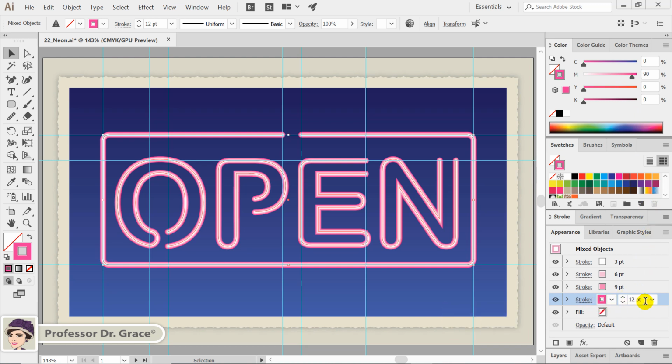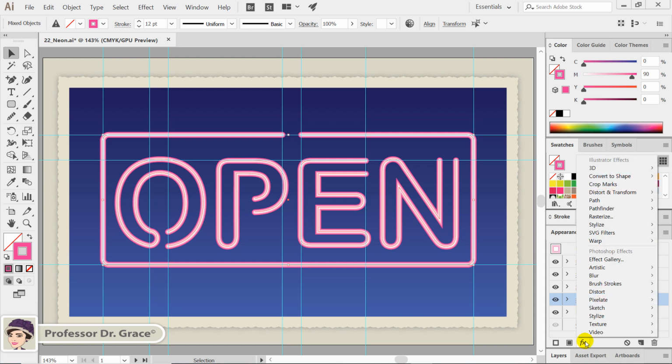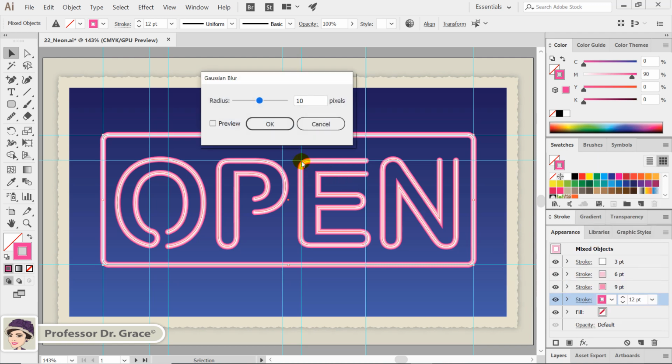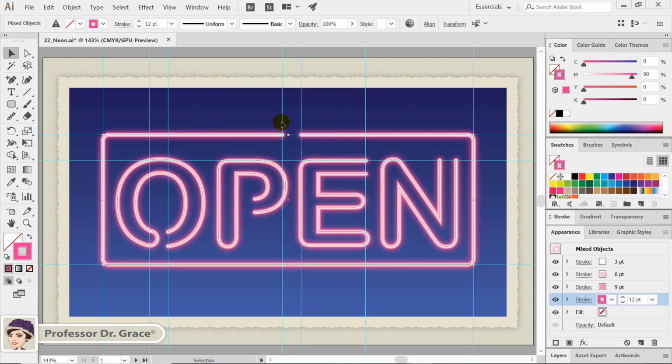In the Appearance panel, select Stroke 12-point. Click the FX icon and then select Blur, Gaussian Blur. Check Preview in the Gaussian Blur dialog box. Type Radius 20 and click OK.